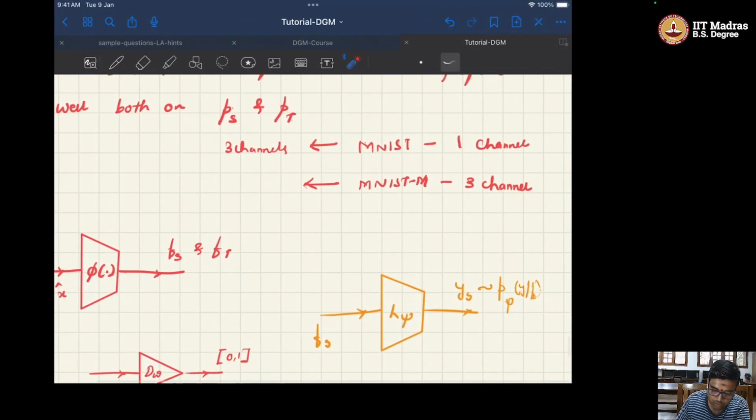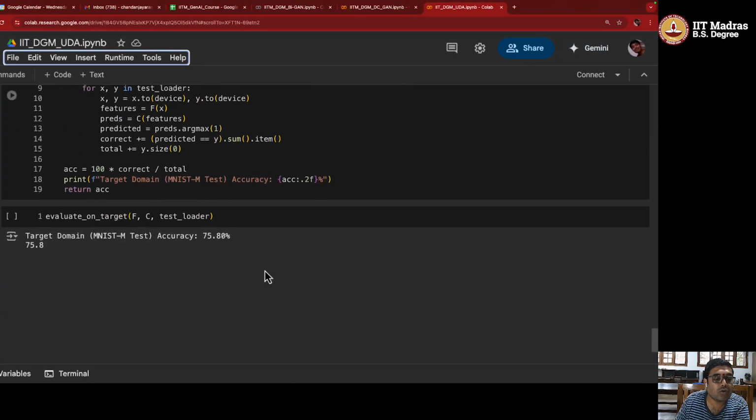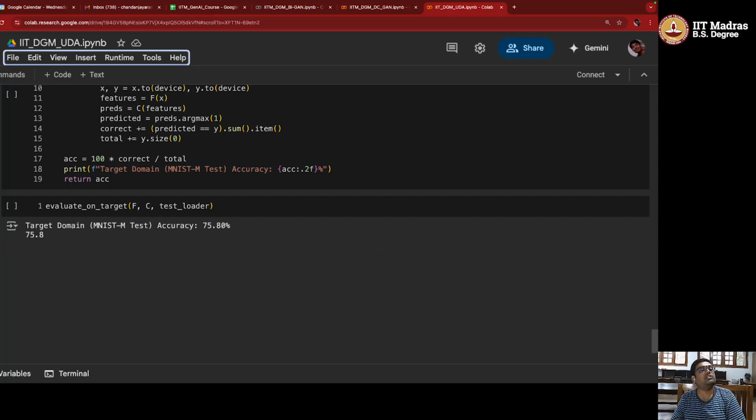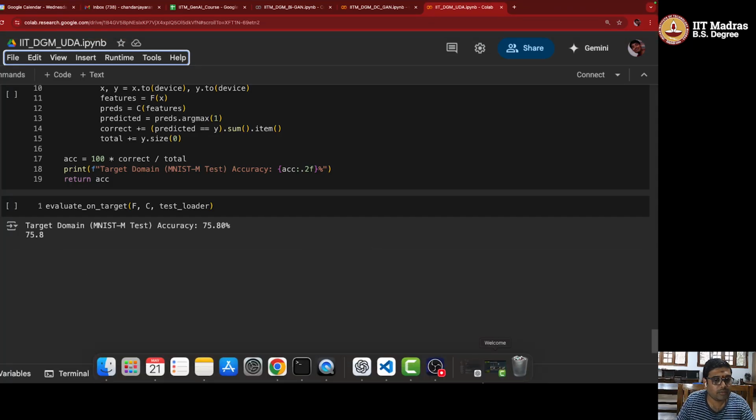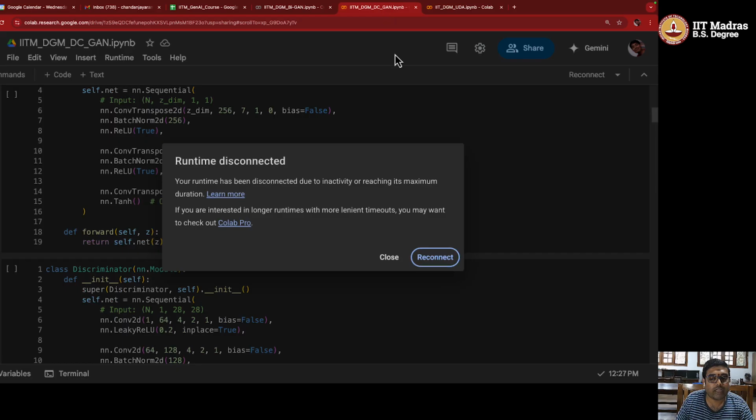What do I mean by that? During inference, you take the test loader, pass it through, and then pass it through the label classifier, and you get its label. So we have evaluated, and we have got an accuracy of 75.8. This is how we work with UDA, unsupervised domain adaptation, by using the idea of adversarial training.